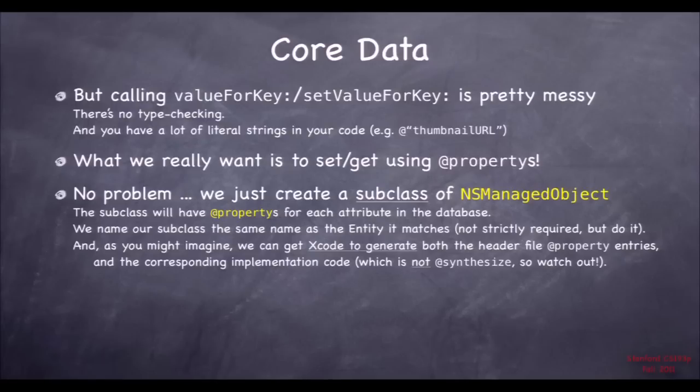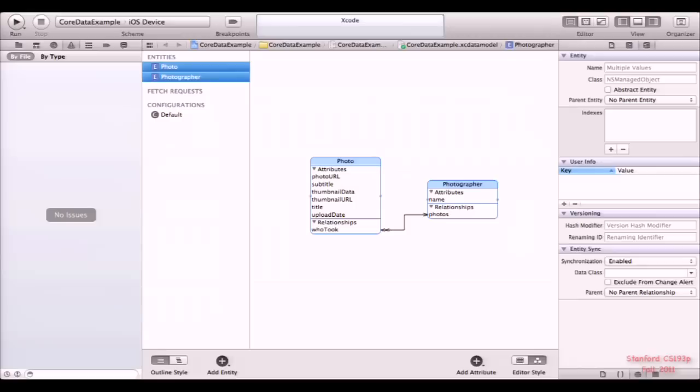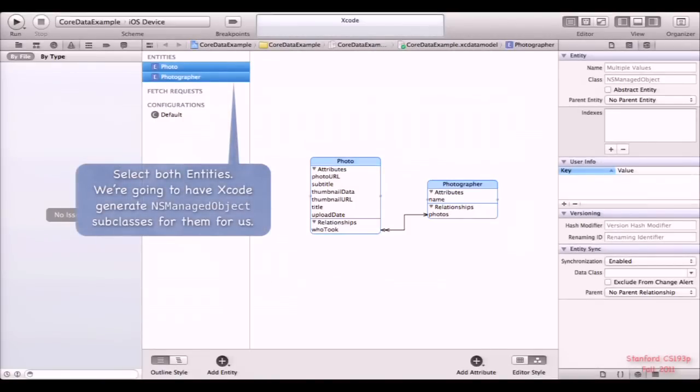It's going to do all that generation for us by magic. The thing it generates in the header file is just @property this, @property that for all your attributes. In the implementation file, it's not @synthesize. Because if you think about what @synthesize does, it creates an instance variable for that thing. And the storage for those properties is not an instance variable. It's in a SQL database. So there's some kind of magic on the implementation side, which we'll take a look at. But it's not synthesize.